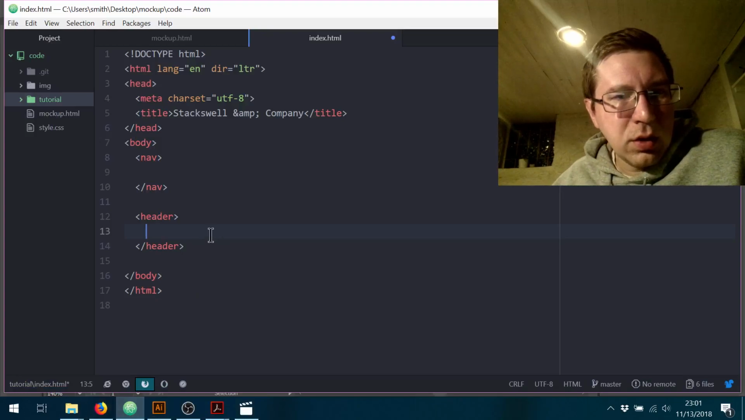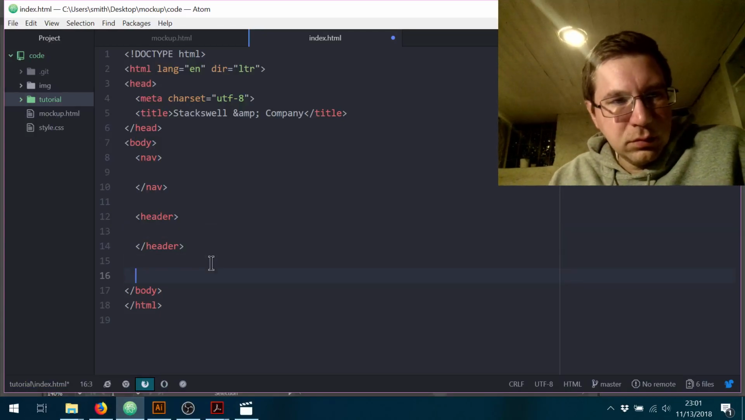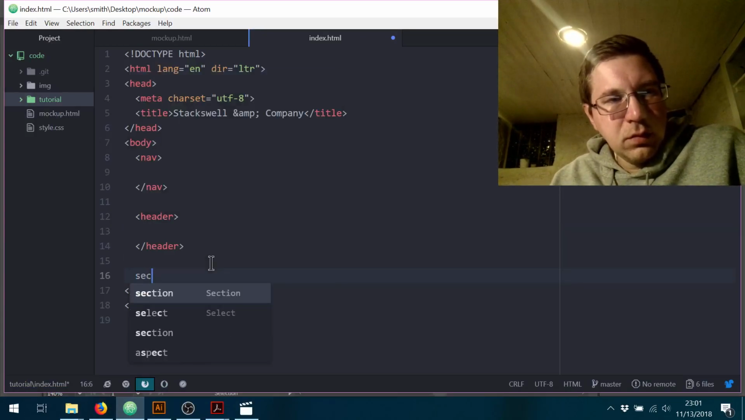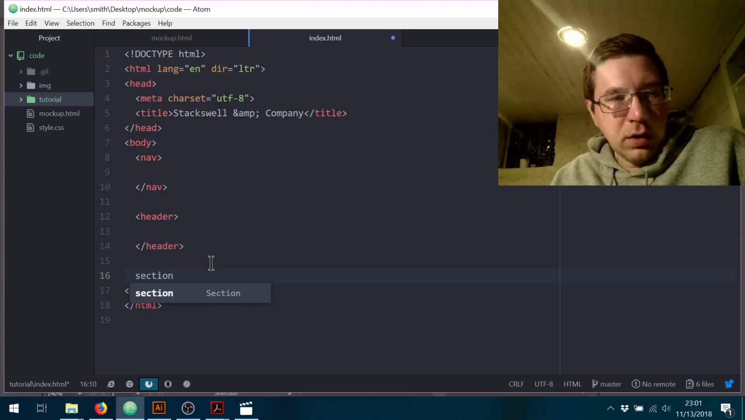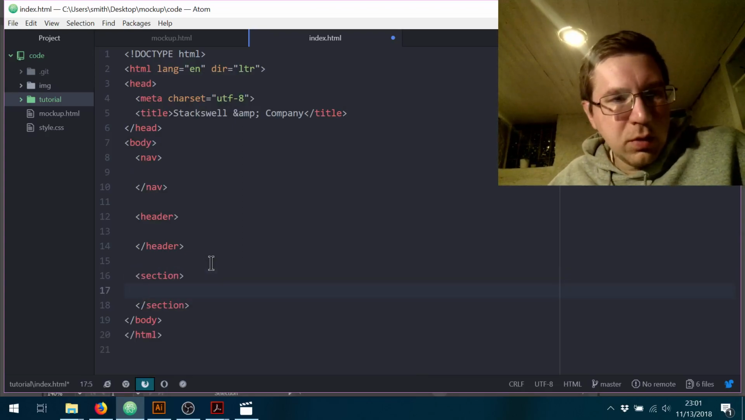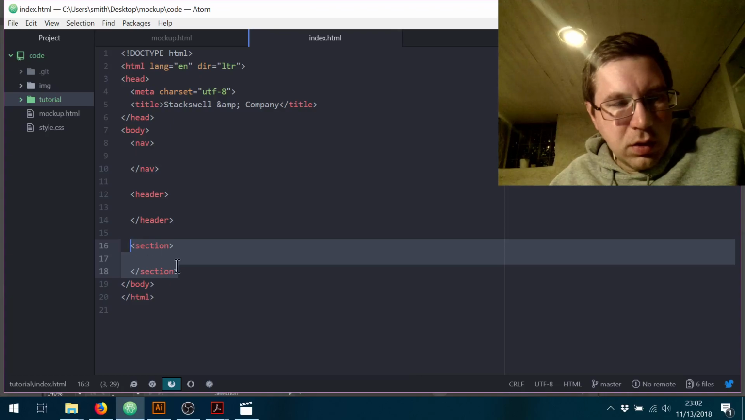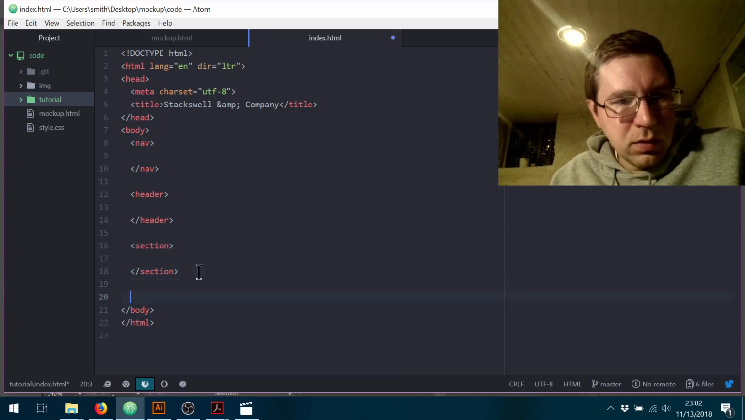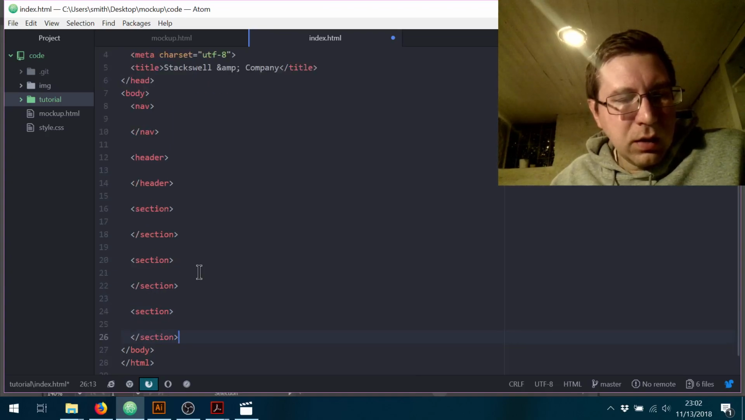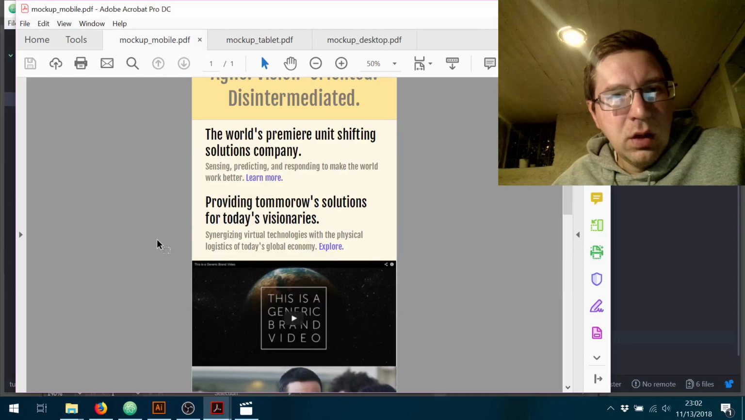So we have a section. Okay. We have a section. We're going to have 3 sections actually. One for the text, one for the images, another one for the text. And let's go ahead and give those class names so they're not just generic sections.